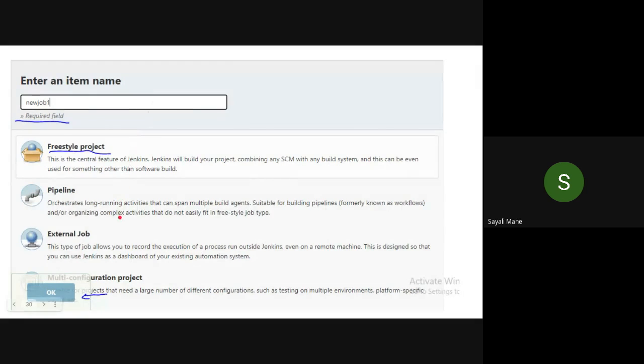After that, you can see there are 4 options: freestyle project, pipeline, external job, multi-configuration project, like that. Please click on the freestyle project. By the word freestyle, what does it mean? It gives you freedom to build any type of project which is supported by Jenkins. They will not put any restrictions or rules on you. So click on the freestyle project, and after that click on the OK button.